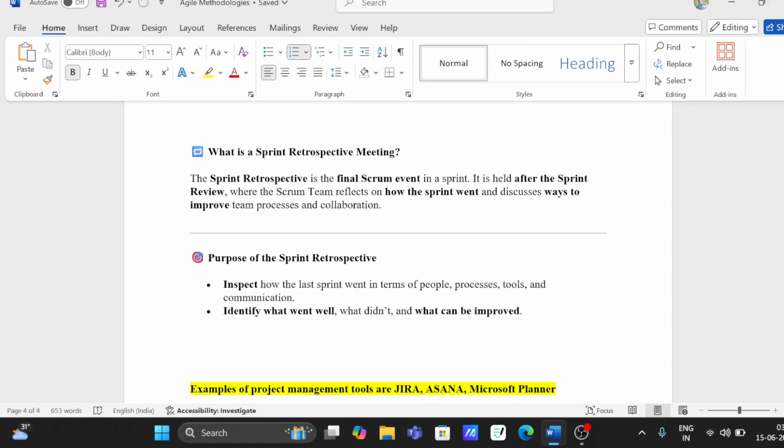It is held after the sprint review, where the scrum team reflects on how the sprint went and discusses ways to improve team process and collaboration. Basically it means once you're done with your sprint review, we create a sprint retrospective meeting where we discuss with each other what went right, what are the things we did correctly, what went wrong, what we don't need to do, what are the things we'll have to ignore, what are the motivations we have.